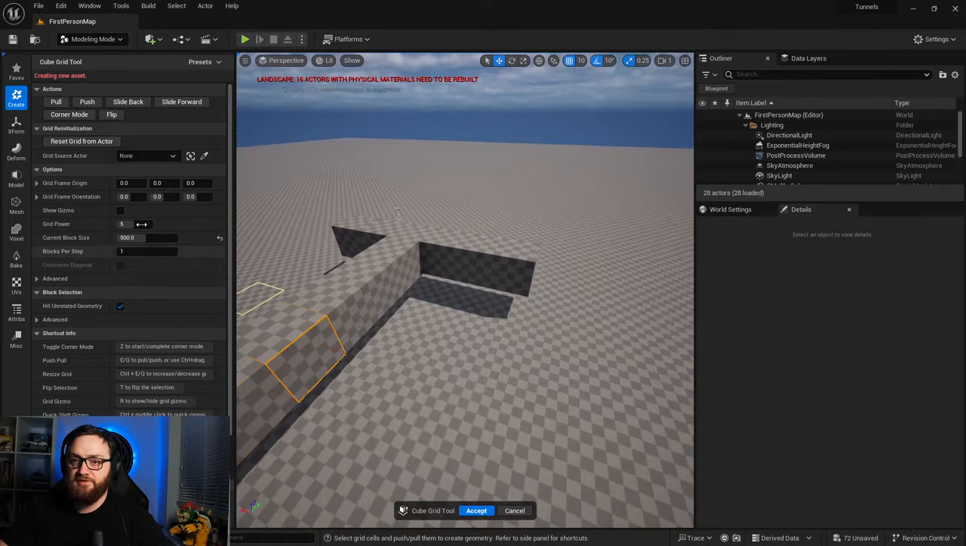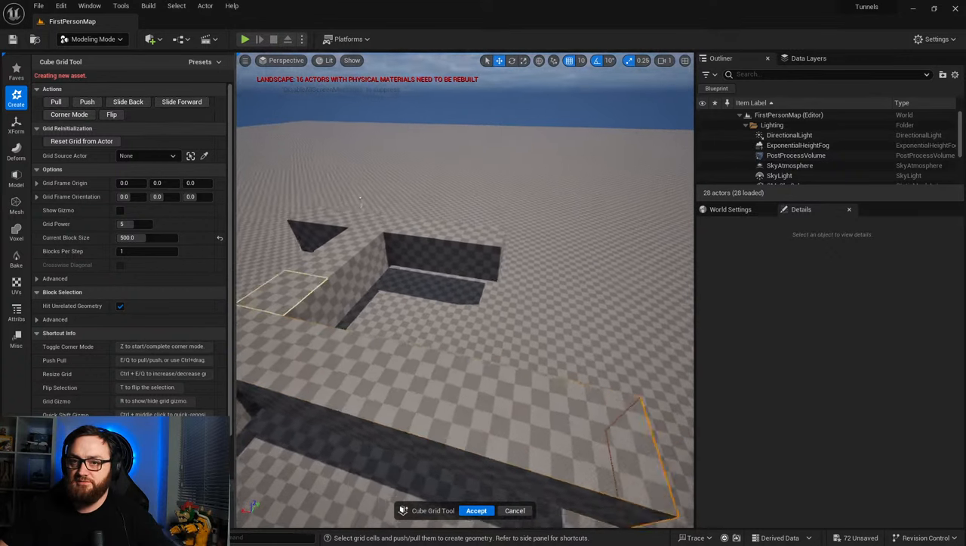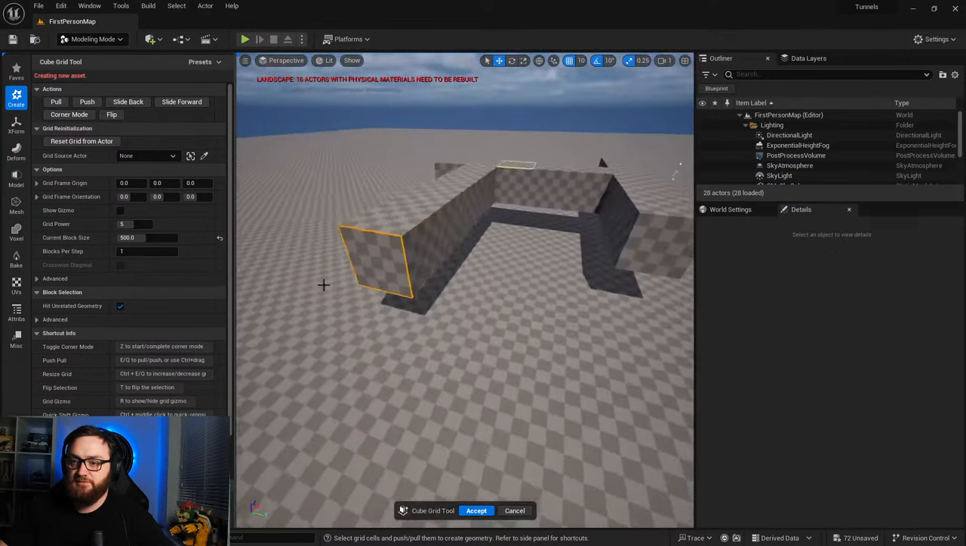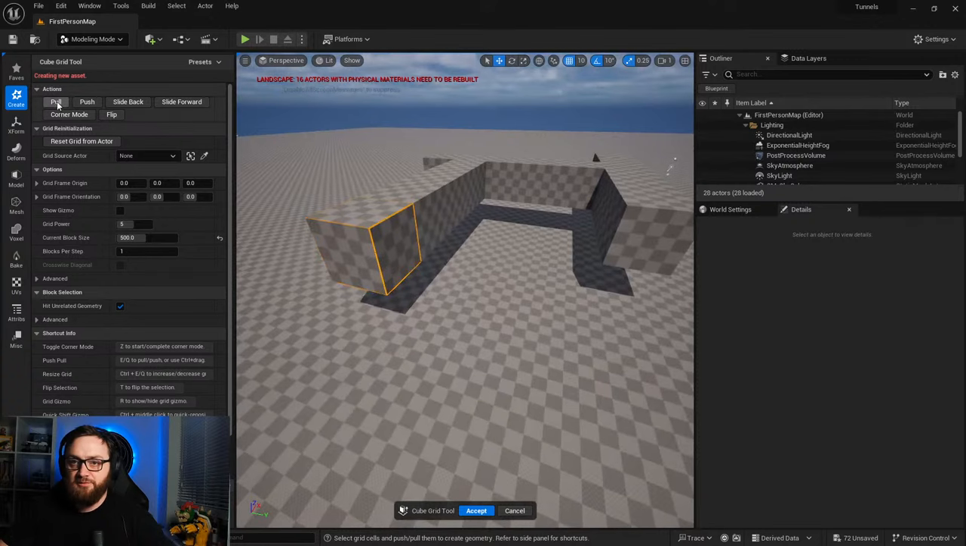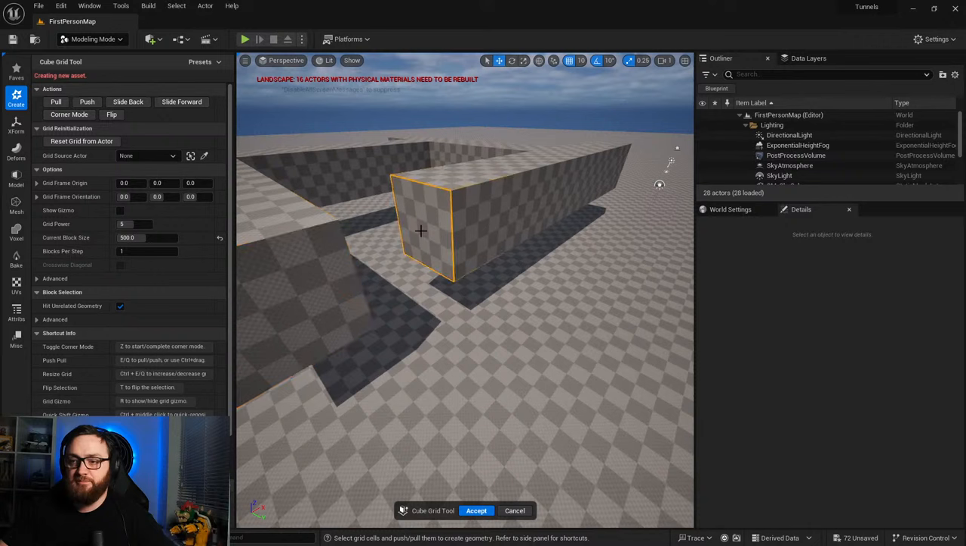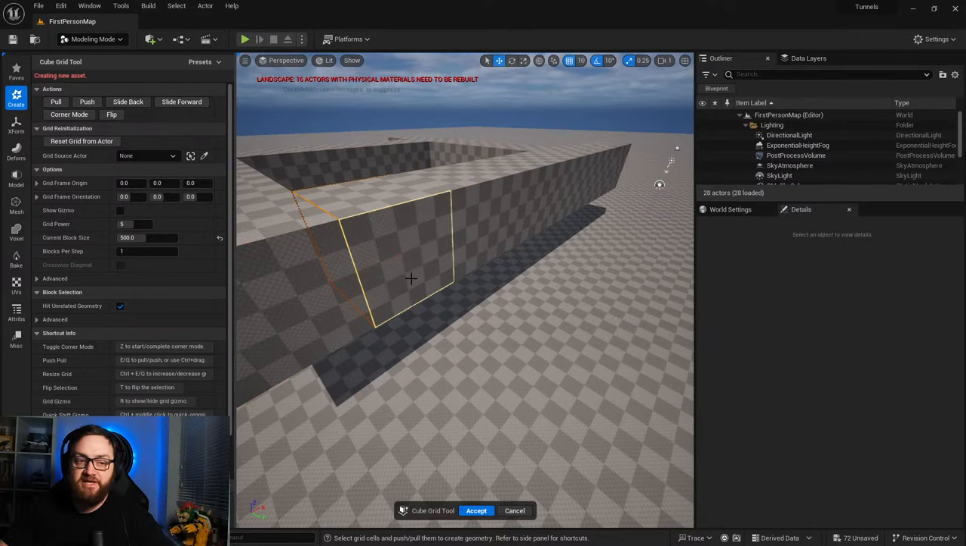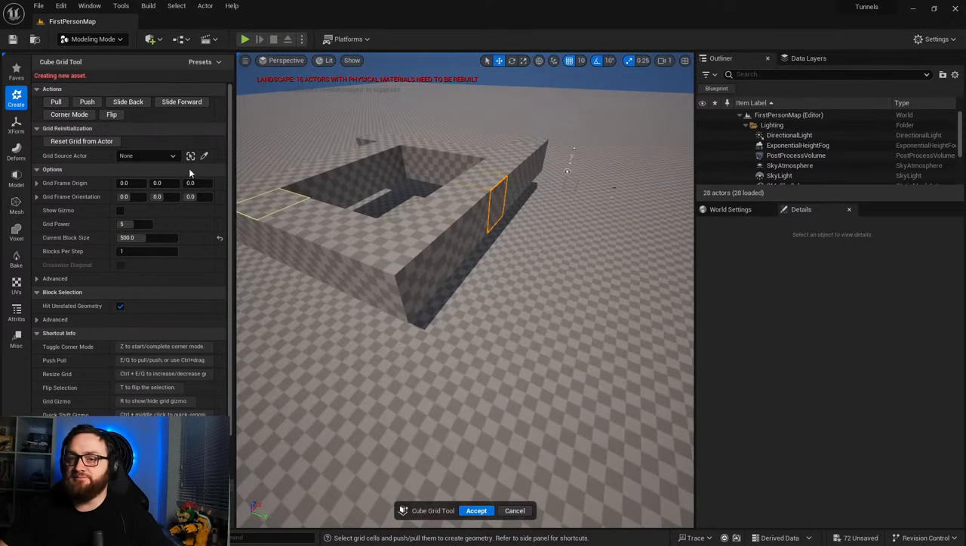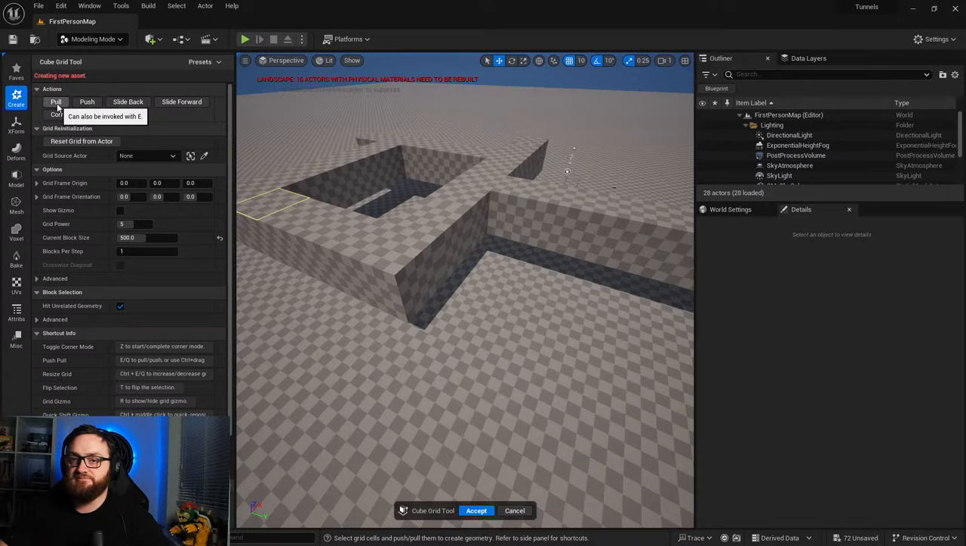I can now pull from over here. Yeah, we can do anything we want in regards to this. Now, typically, I'm not going to worry about the vertical, but we can if you want. Let's say we want to make this a loop. We can pull it out and it will close the gap for us. We'll put in other dead ends and things.